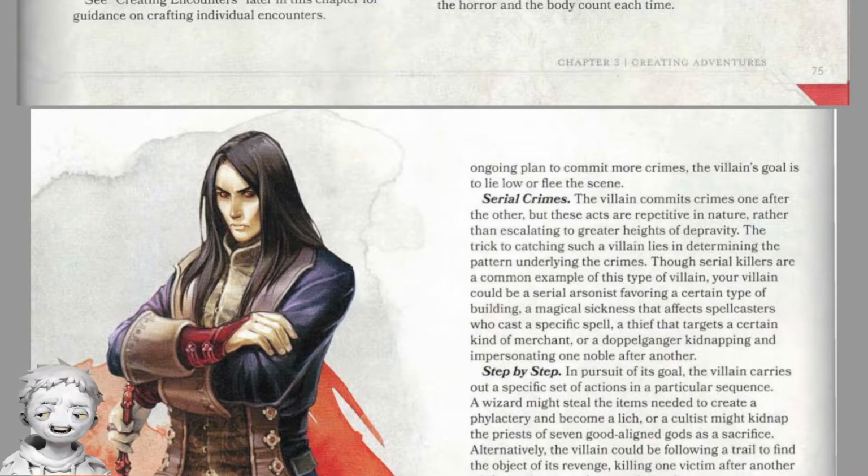Step by step, in pursuit of its goal, the villain carries out a specific set of actions in a particular sequence. A wizard might steal the items needed to create a phylactery and become a lich, or a cultist might kidnap the priest of seven good-aligned gods as a sacrifice. Alternatively, the villain could be following a trail to find the object of his revenge, killing one victim after another while moving ever closer to the real target.